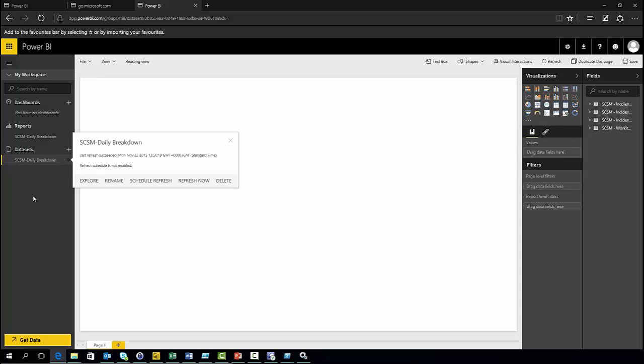So hopefully this gives you a bit of an idea of how you can manage your data sets as a service within your organization and maybe implement it in your own environment.